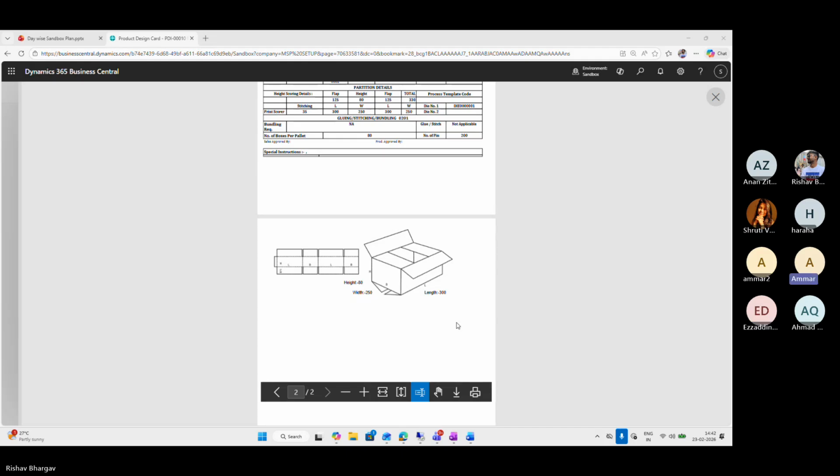In the die cutter, will it be drawing the same drawing here, this one, or will it be a different die cutter with different drawings? It will be a different drawing. It will depend upon what you add.